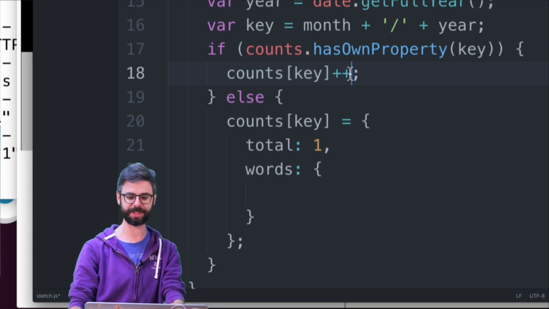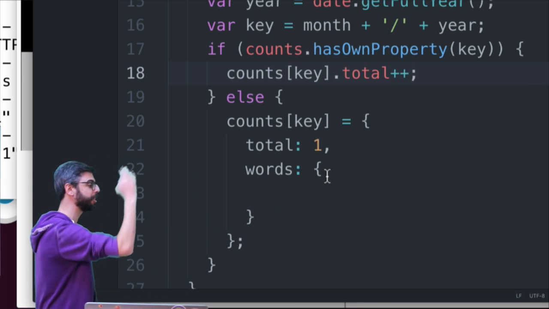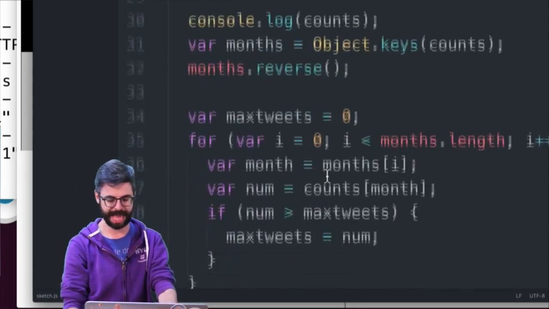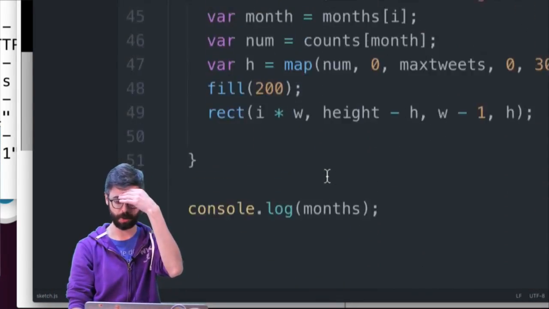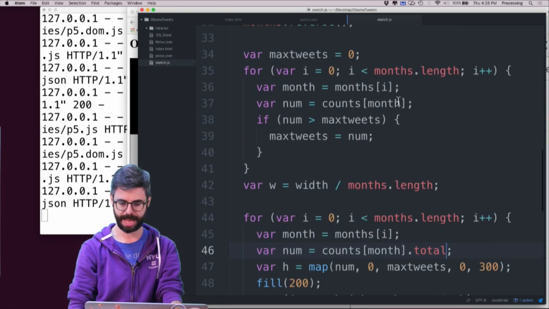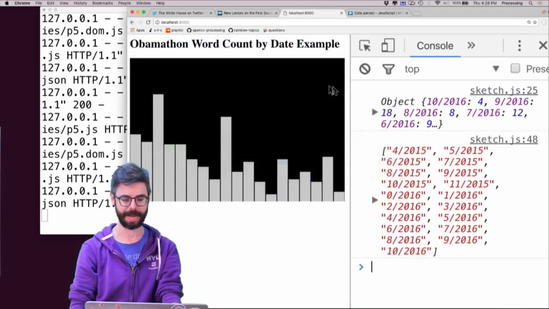And then here, this has to change to .total++, because I'm increasing the total each time it's found already. And then what would have to change is .total and .total here. So I should have the same exact program right now.